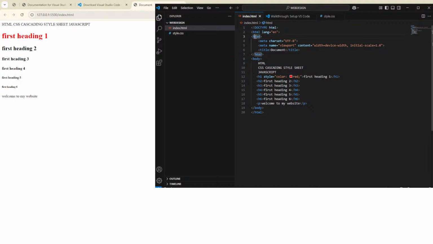Then we have what is called the head tag. The head tag contains the metadata about your site. It also contains the title. It contains the styling of your site and also the JavaScript. So all those metadata are always embedded inside this head tag.